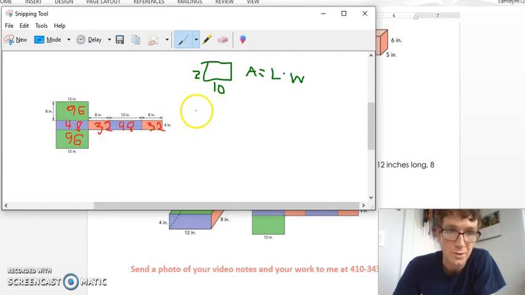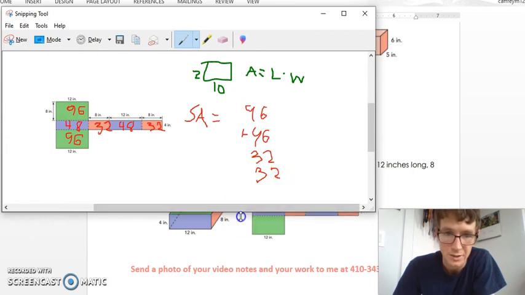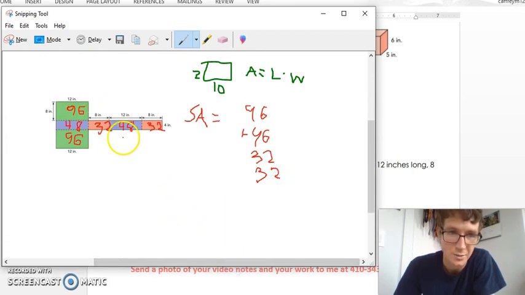So if we want to find the total surface area, I'm going to call that SA. All we got to do is add up each surface, each face of this rectangular prism. So that's going to be 96 plus 96 plus 32 plus 32. Make this a little bit taller, and then we got to do plus 48 plus 48.